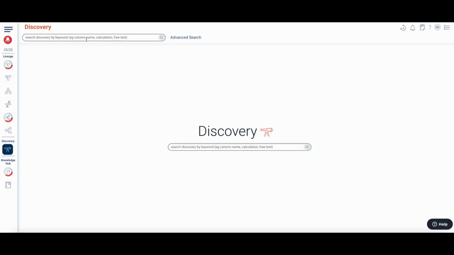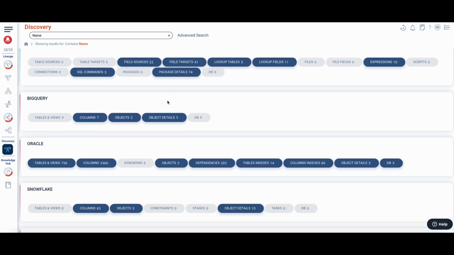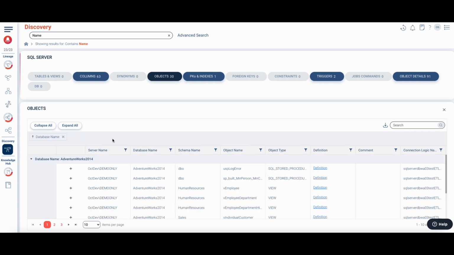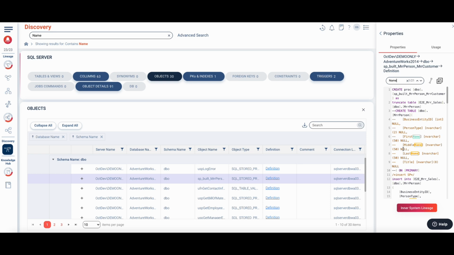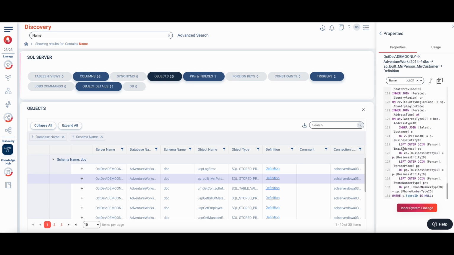The Discovery module offers a powerful keyword and semantic search engine, enabling you to quickly find where specific assets are being used or referenced. You can narrow down results by grouping assets per database, schema, or type, or by filtering individual asset properties, ensuring precise and efficient data management.